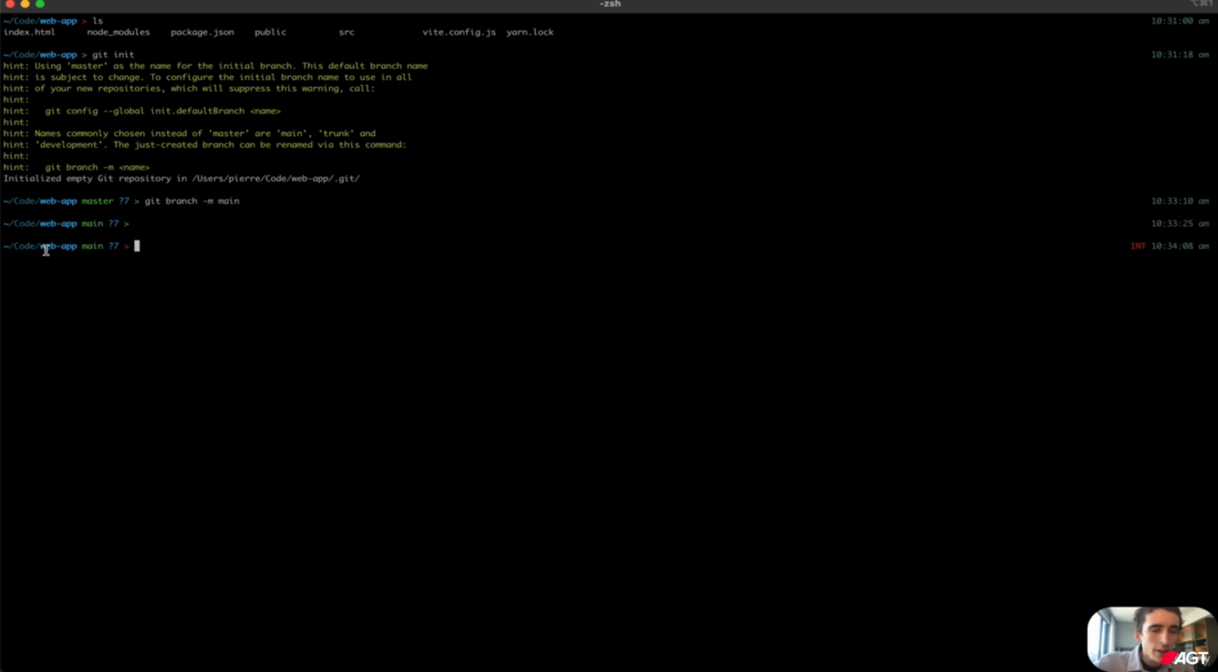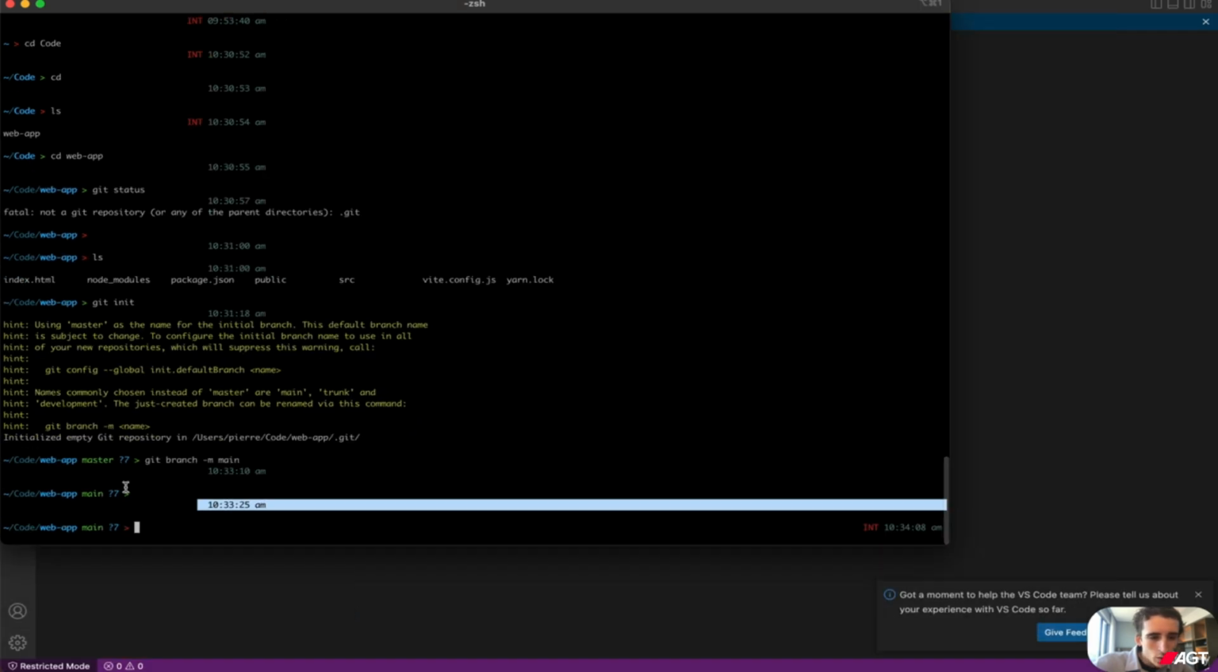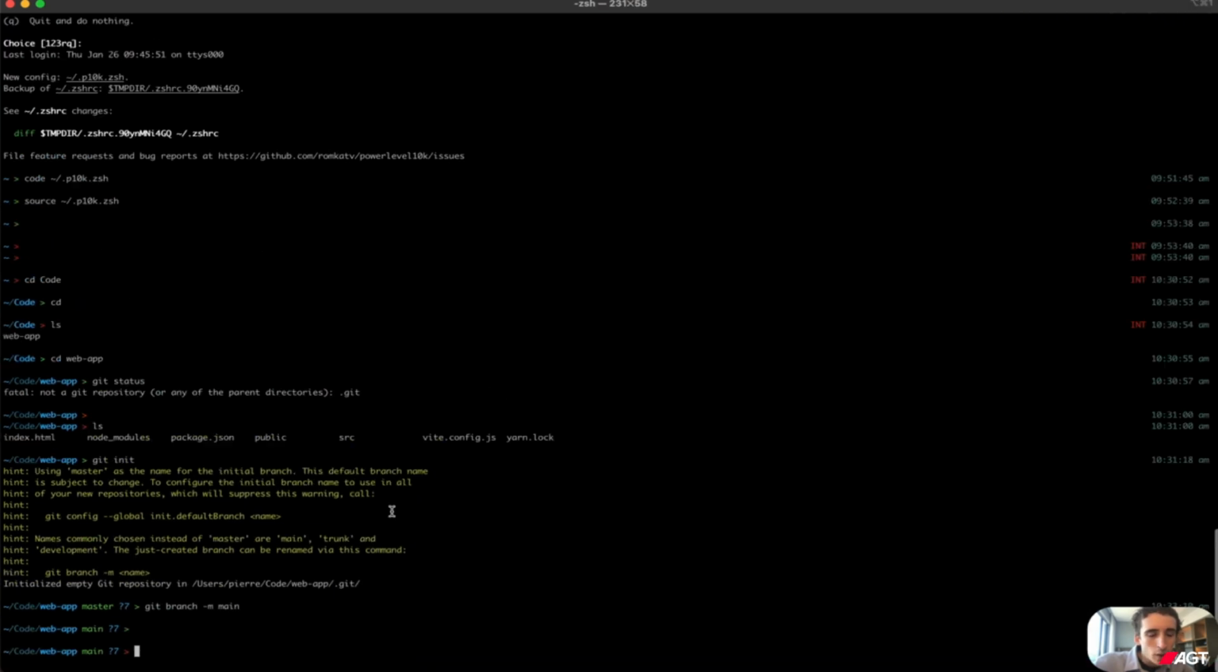We have git. You see, p10k is nice because now we see directly what branch we are on. However, I'm not sure what this symbol is. I think it's an issue with the character set, so I might have to fix this. And you see the time as well. So that's good. You know at what time you typed a command. It's just handy.